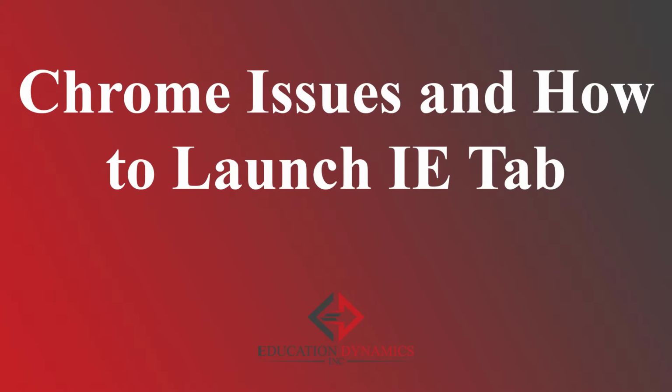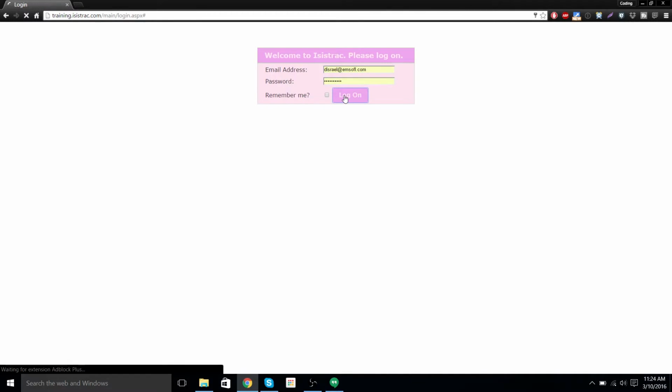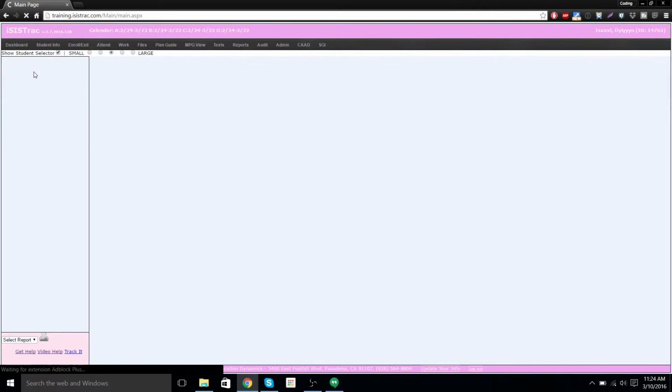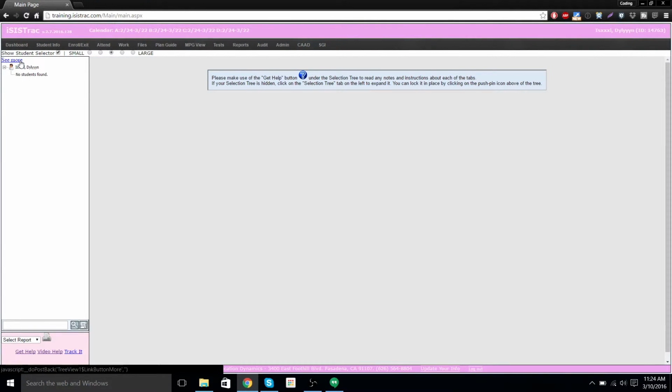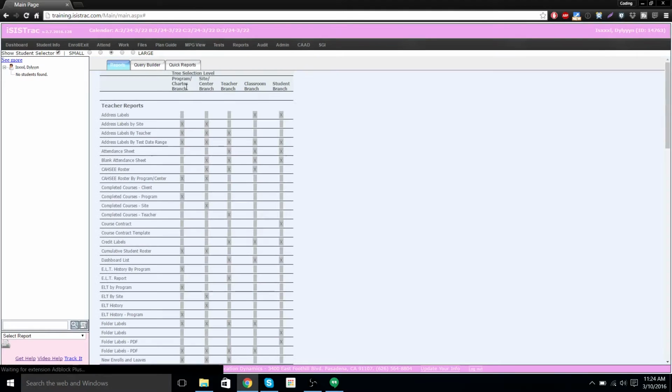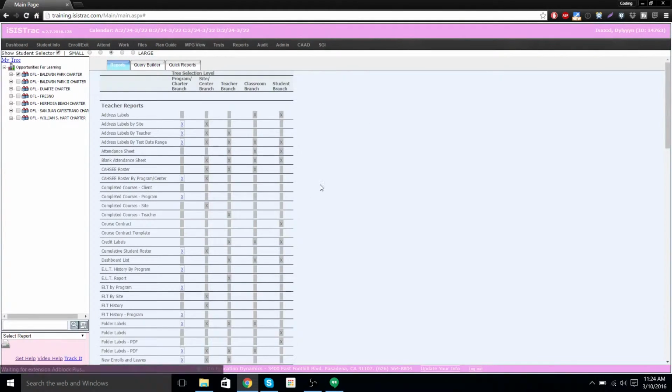So we're going to go ahead and pull up ISISTRAK on Chrome so that we can showcase the issue and the differences as to why we're using it. In this case, we're on the training server, so everything we're going to see is going to be somewhat changed, so don't worry about privacy or anything like that. There are two main issues. One is that the print icon does not come up, and once this loads, we'll be able to showcase that, and then we'll launch this same page in IE tab.